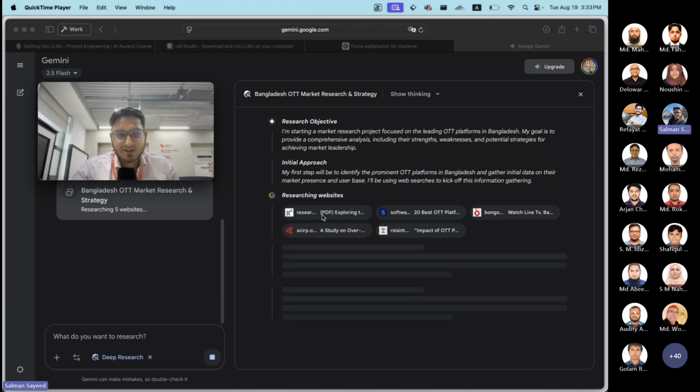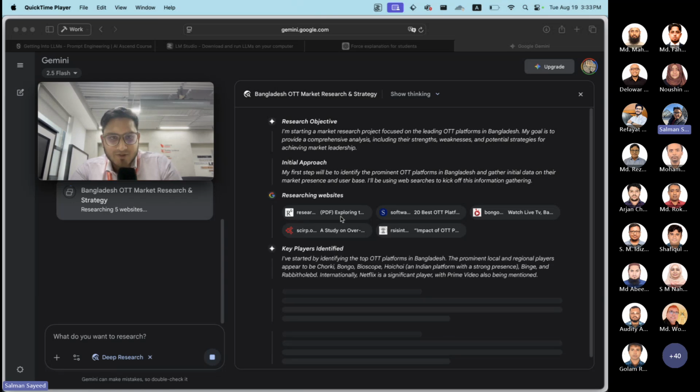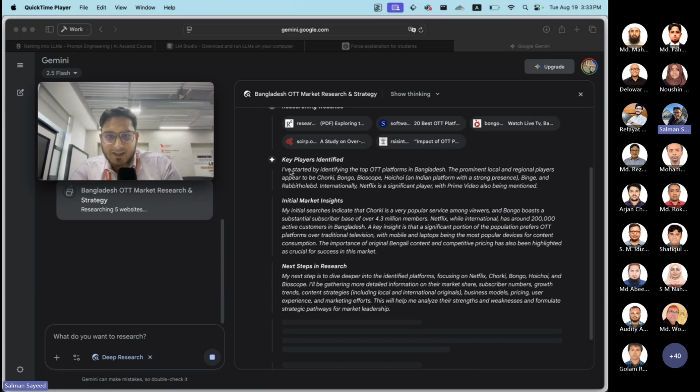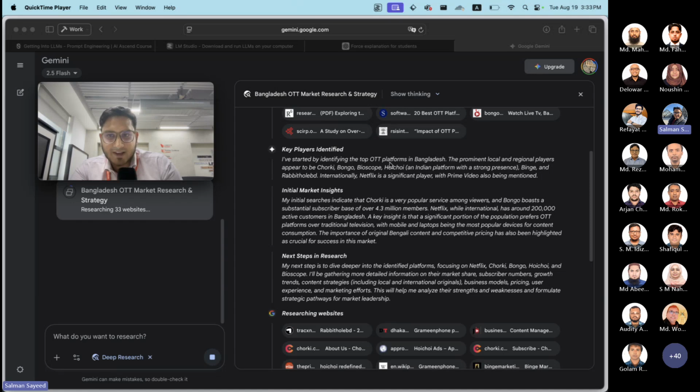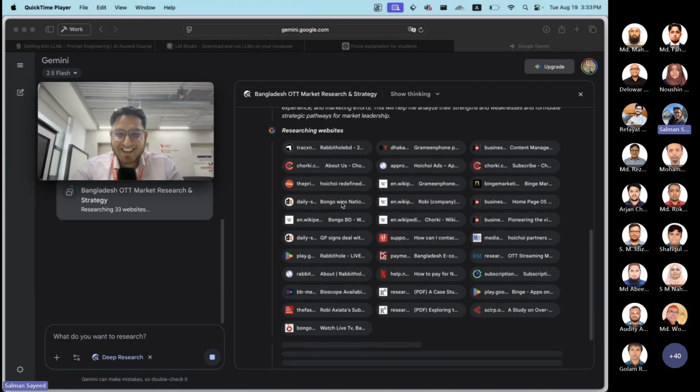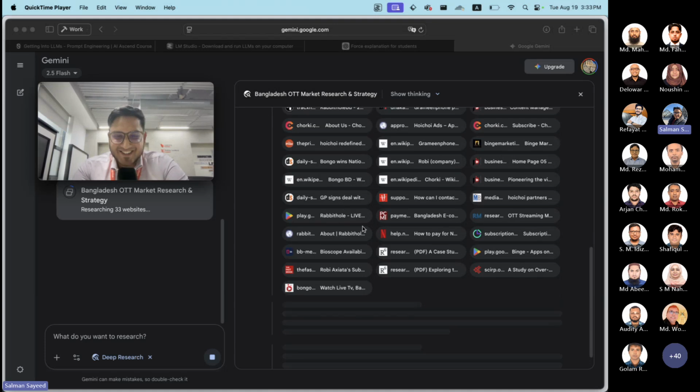As you can see, it went on to some research paper on ResearchGate. It also went on to Bongo, then a lot of other players. As it traverses through the web, it gets some of the information. So it has identified the prominent local players to be Chorky, Bongo, Bioscope, Hoichoi, Binge, Rabbit Hole. Okay, it didn't consider Toffee as an OTT. Hopefully it'll figure it out.